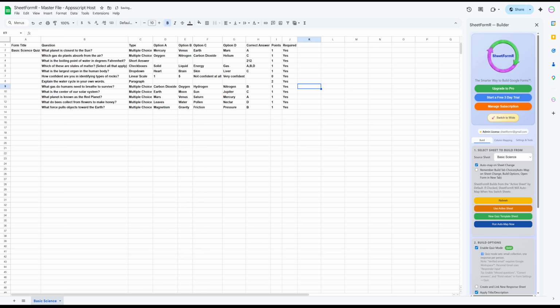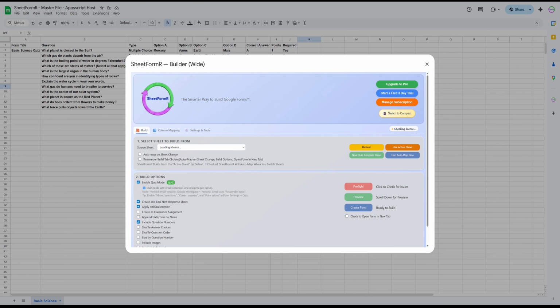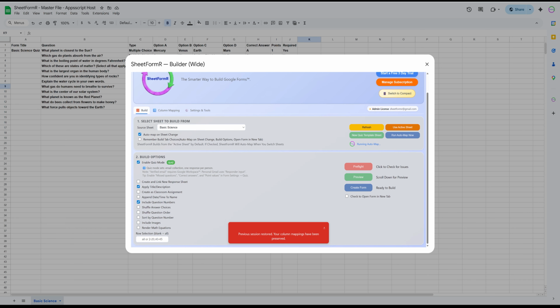I would probably actually make that required, but I'm not going to assign points to it. Okay, I'm going to change this to the wide mode just so we can see it a little bit better. Now, when I come to build this, this is what I'm talking about: these toggles right here. Let's go through them one by one and talk about what each one does. I'm going to go ahead and turn all of them off.